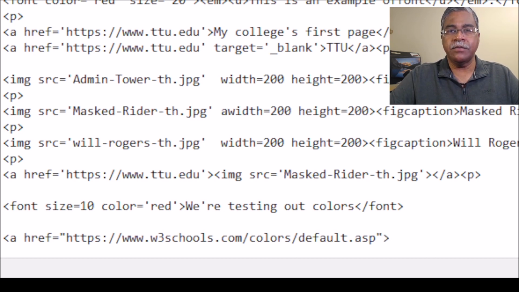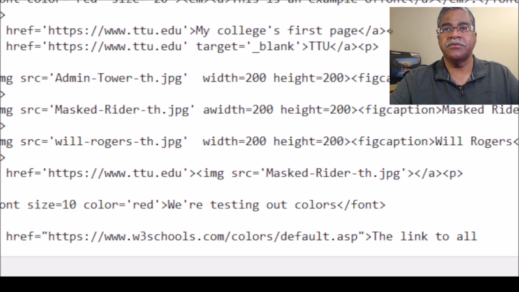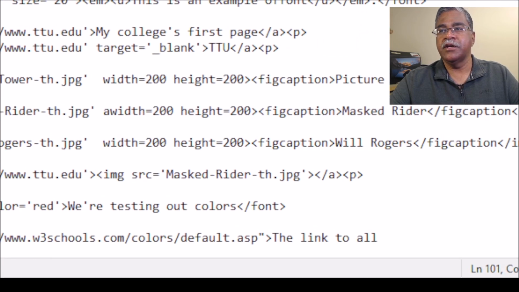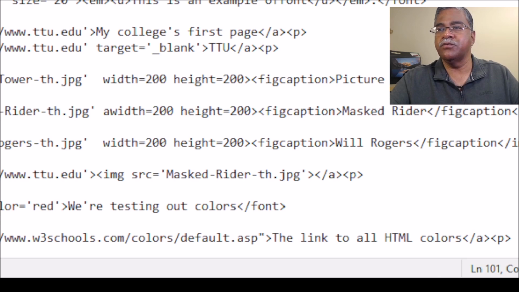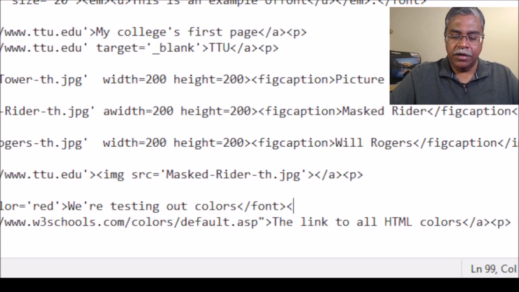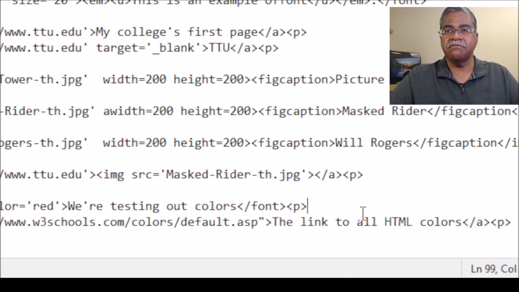And I'm going to say the link to all HTML colors, and I'm going to close that down. And again, just like usual, we're going to add a paragraph just to make sure that things are nicely separated. Okay. And so we're going to test out colors.